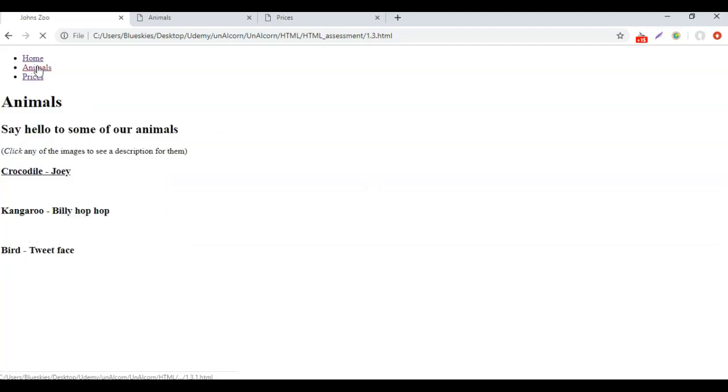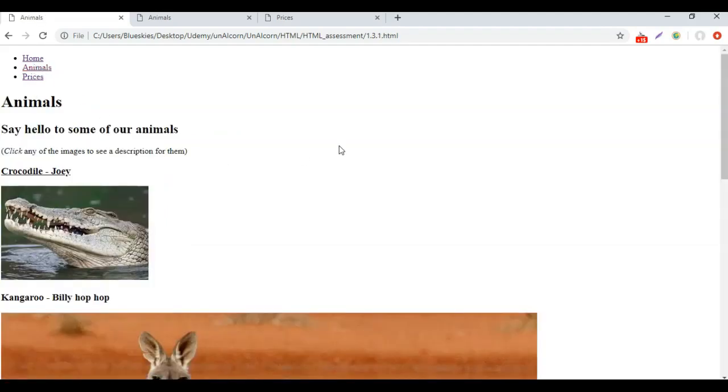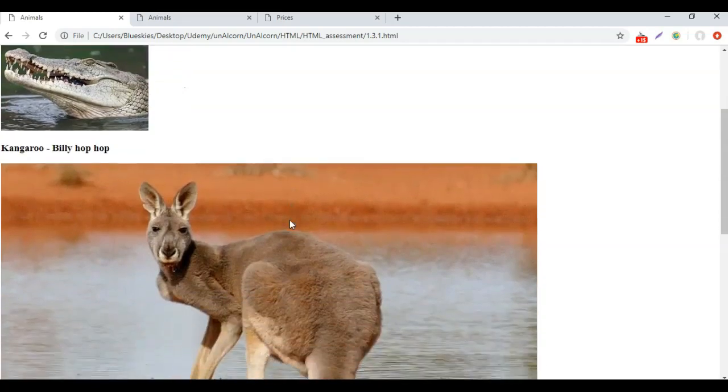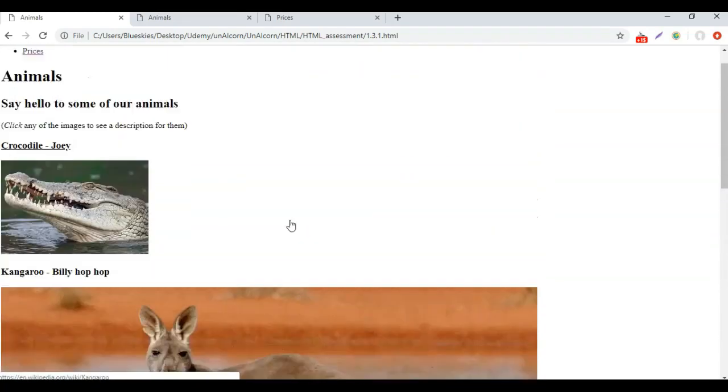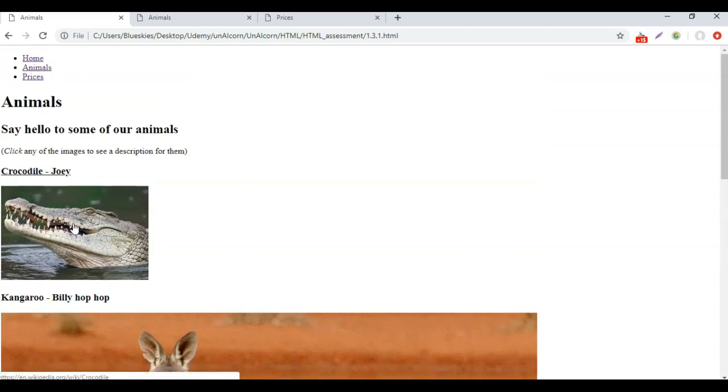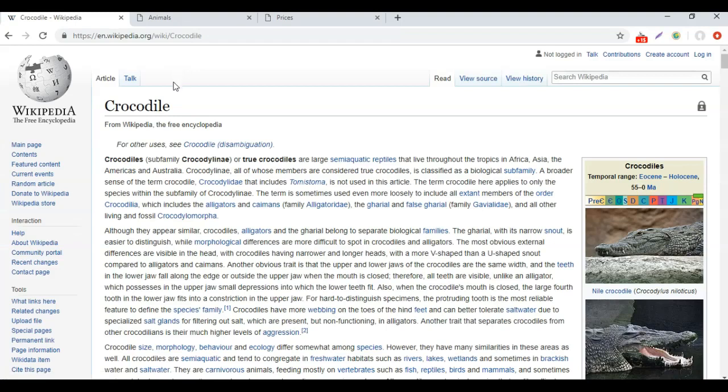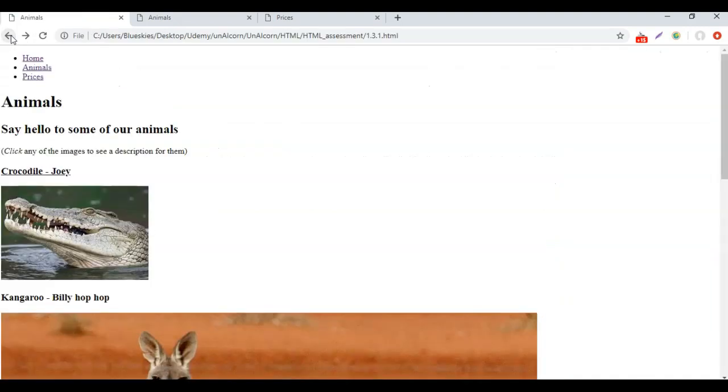So on the next page, animals, just have some images that include some names. So this is a crocodile named Joey, whatever you like. Kangaroo called Billy Hop Pop. It doesn't really matter about the names, I was just being a bit silly. But the important thing is to include images, and when you click on the image, it takes you to the website Wikipedia, which describes what a crocodile is in more details.